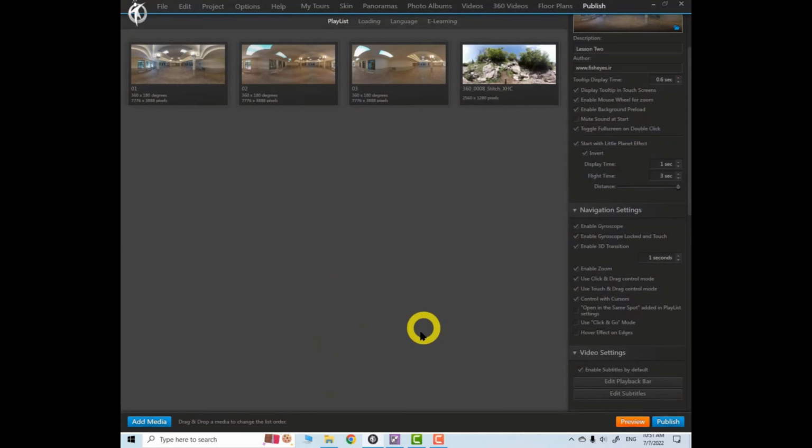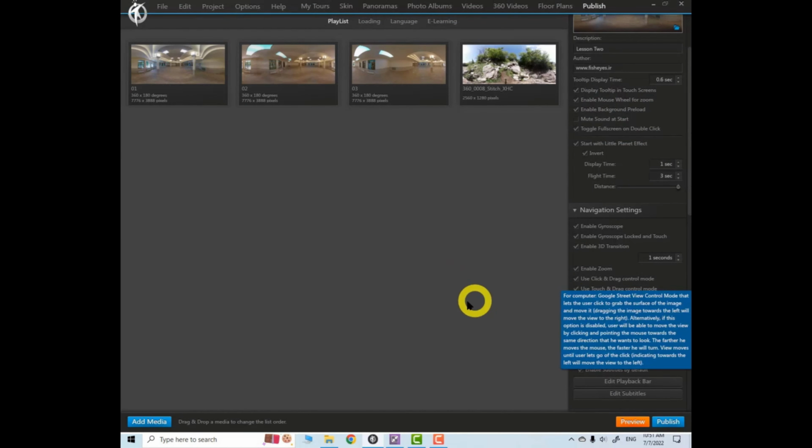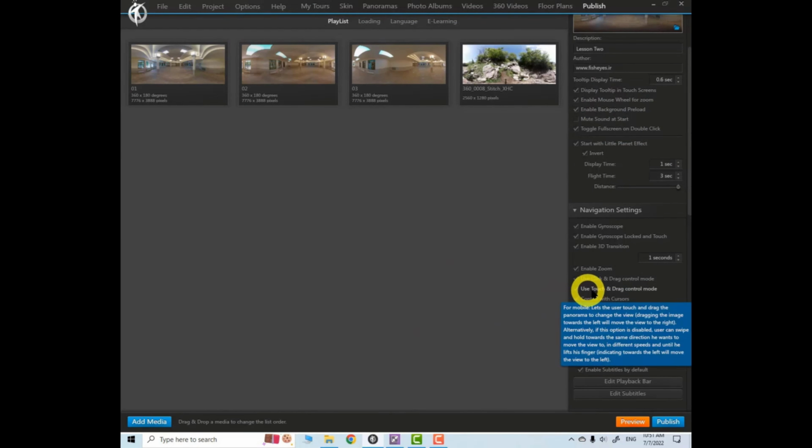The exact same checkbox exists for the touch mode as well. Look, the next option is use touch and drag control mode. If you uncheck this option in touch mode as well, that is on the phone screen, we'll have the same problem again. We can't drag and it moves in the opposite direction. For example, if we drag to the left, the panorama rotates to the right, and vice versa.